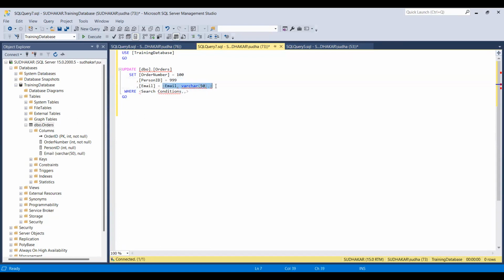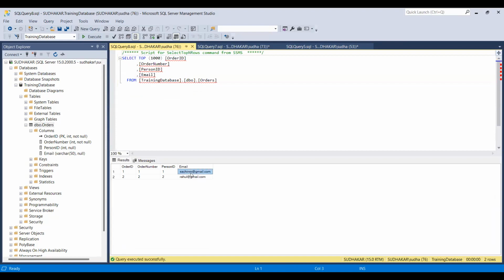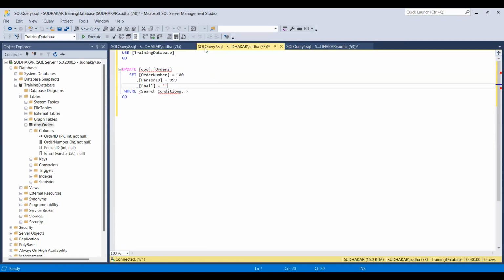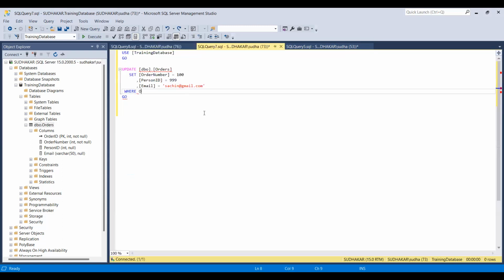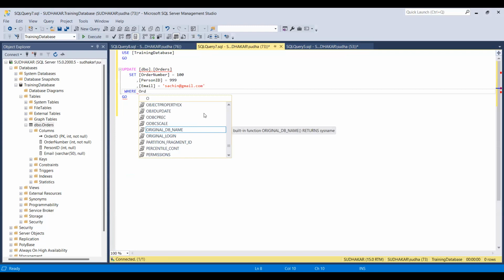And the email ID, I feel that has to be updated to something. Instead of Sachin, I have given a wrong name there. I would like to update it. So I will just remove this, and what condition you want, based on which, there are two records, right? Which record you want to update. So here, there are two records, order ID 1 and 2. I would like to update the order ID 1.